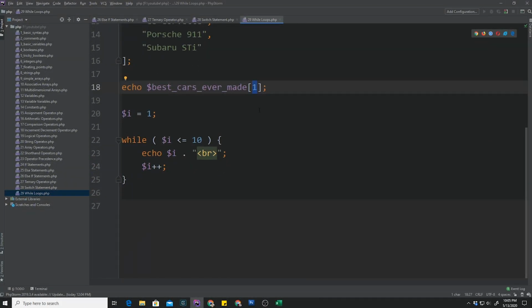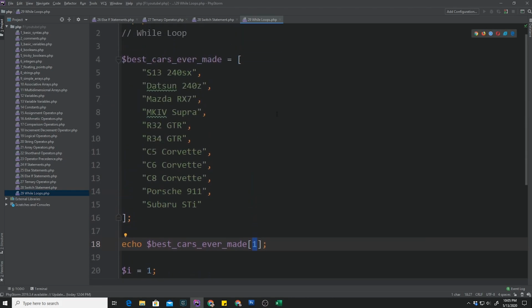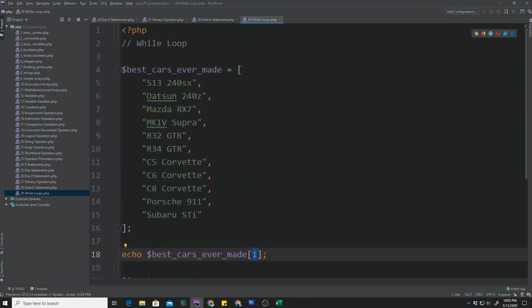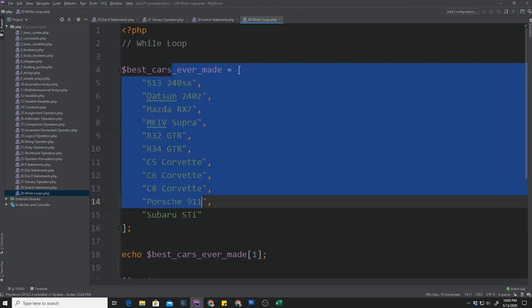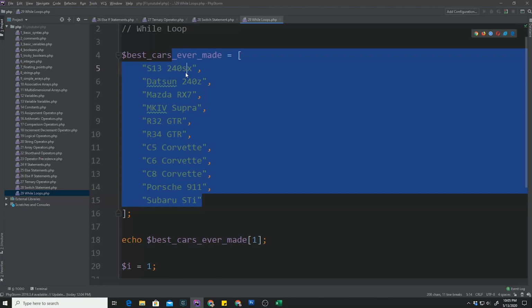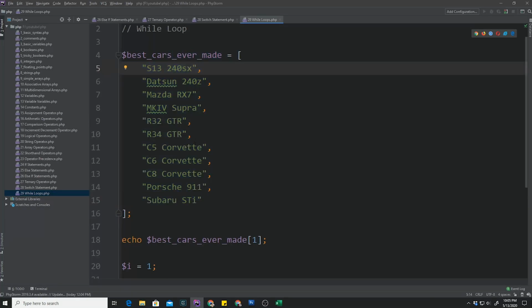Then we're going to have to loop through the array, but how many times? Well, as many times as there are elements. So considering there are 11 elements, we're going to have to loop through it 11 times, starting at 0 and ending at element 10. So you can see right here, 1, 2, 3, 4, 5, 6, 7, 8, 9, 10, 11.